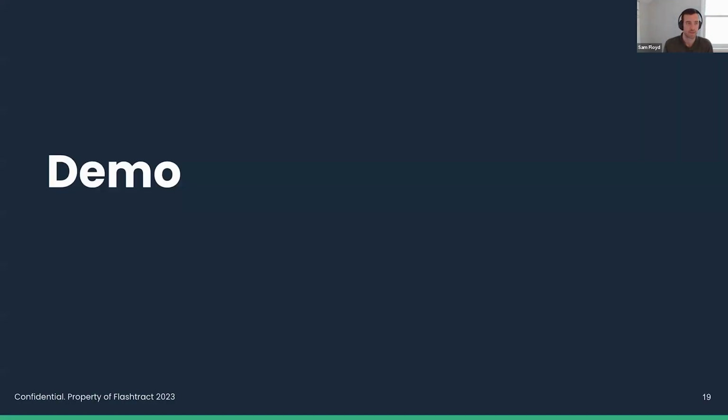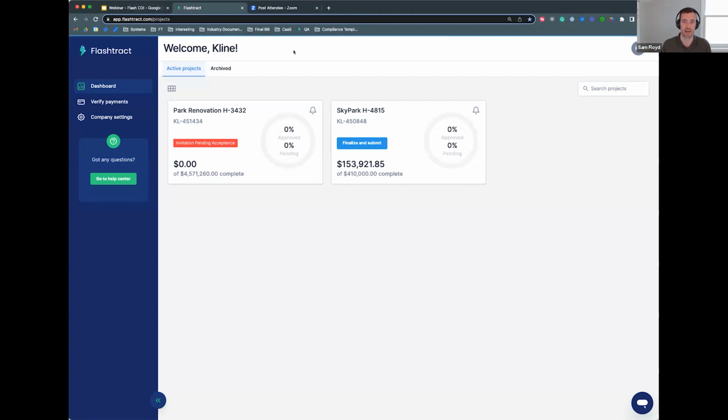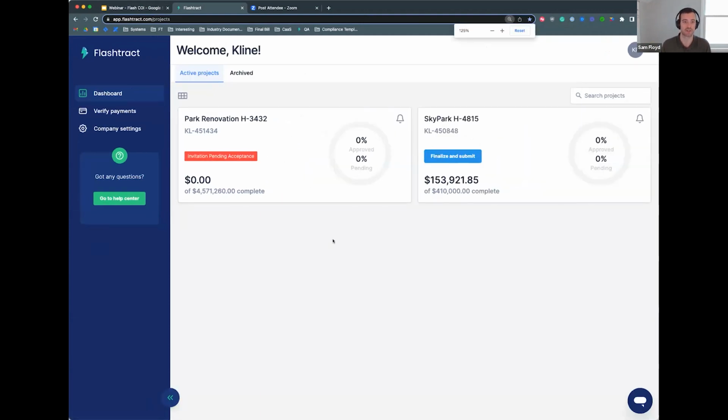So with that, I'll launch into a demo and show you what you would expect as you come on and you're working with a dedicated account manager, and what your sub would expect to see with this Flashtract compliance service. So from here, I'm going to first log in as the sub. Right now I am logged in as a subcontractor.